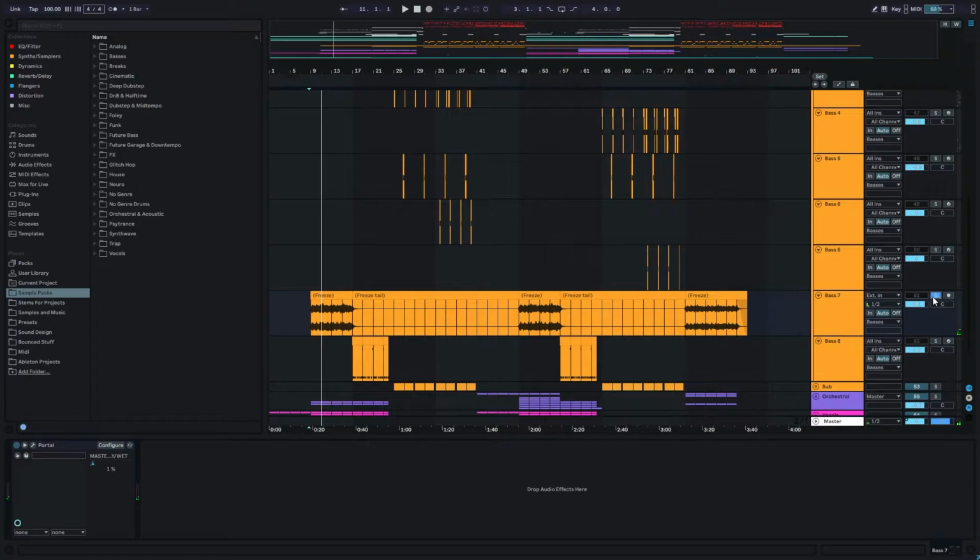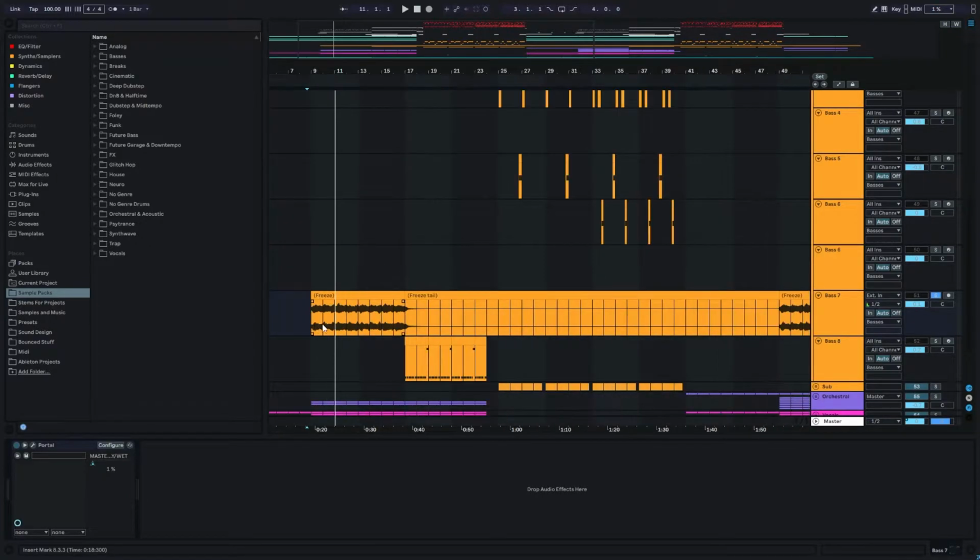So unfortunately, this was a Reactor patch that was absolutely murdering my CPU. I had to render it out, but I can tell you exactly how this sort of patch is made. It's not going to sound one-to-one like this.